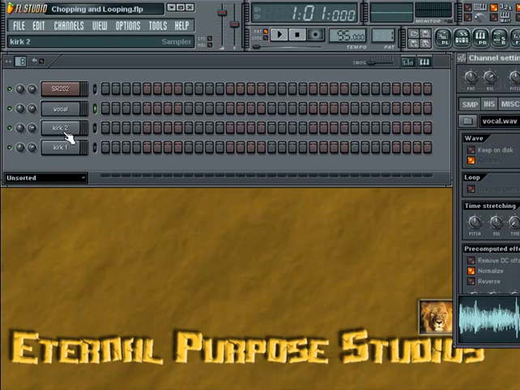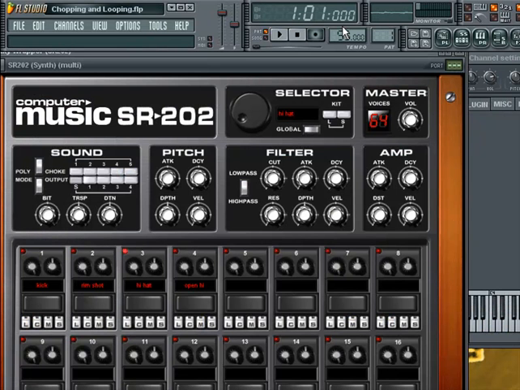Okay, and our Kirk 2 and our Kirk 1. Okay, so what I'm going to do is first I want to lay down these drums. And I have my tempo set to 95 beats per minute. Okay, so here we go.